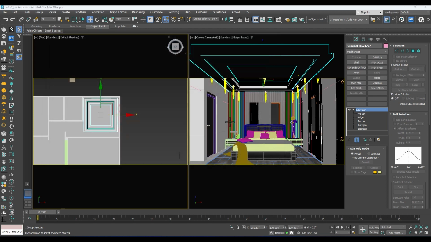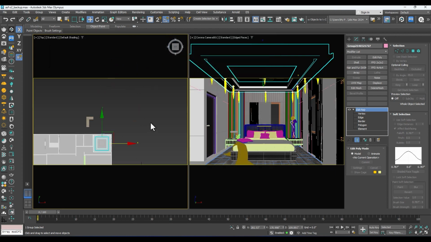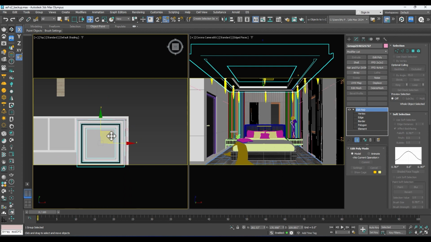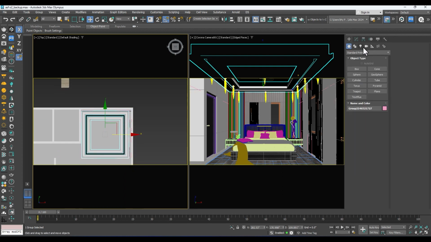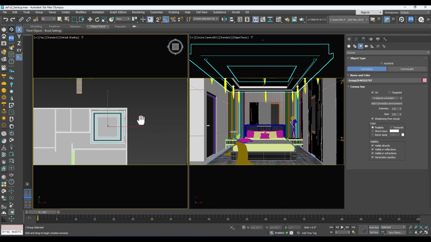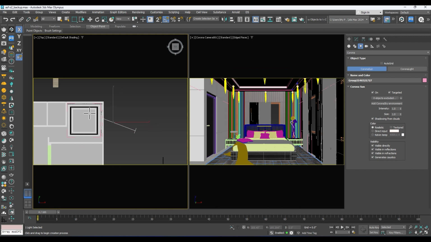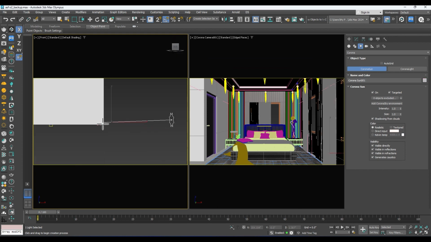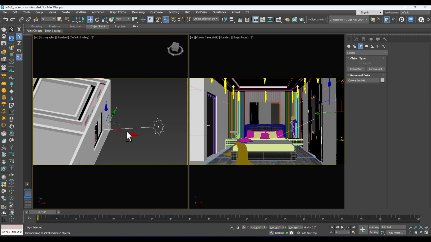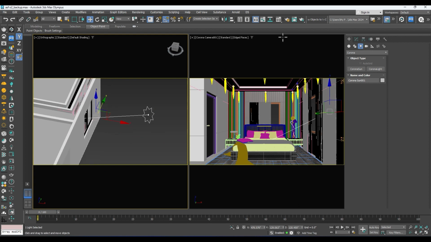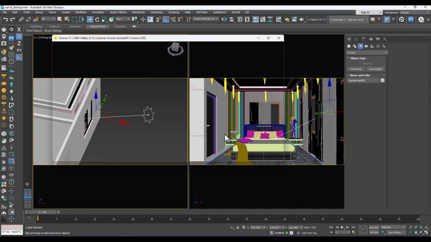First, you need to make an environment lighting. It's very easy guys, just one minute. Create a Corona Sun, click here, then put this sun into your room like this. Go to the front view and bring it up so that it lights your whole interior. Then let's run the interactive render.